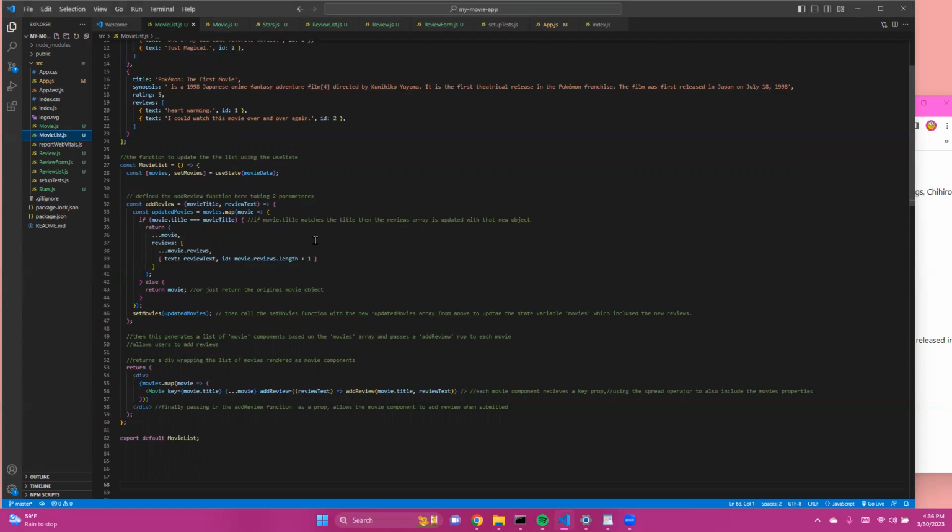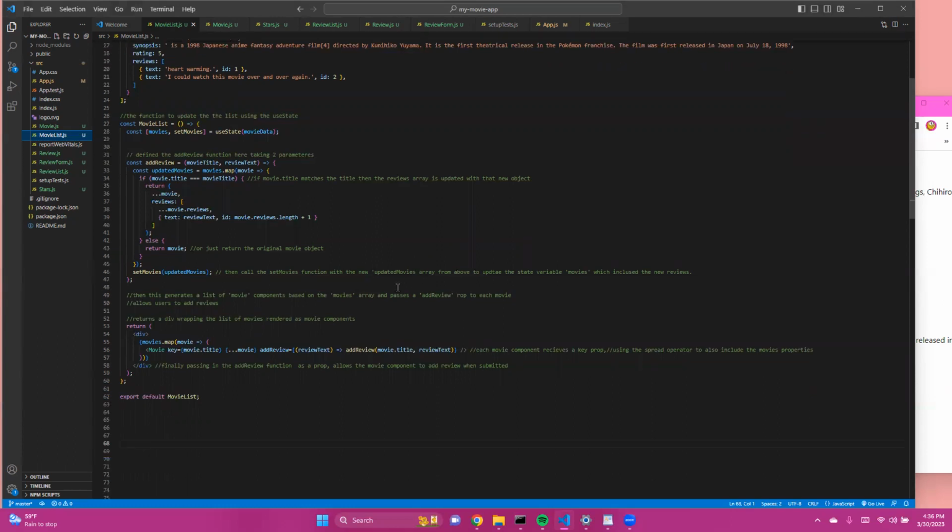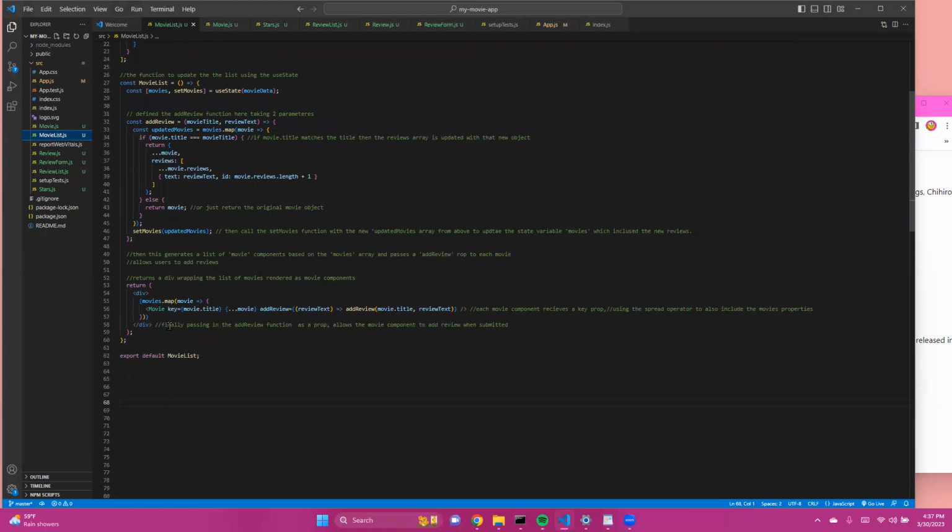So if the movie title matches the title, then the reviews array is updated with a new object, or else return the original movie without any updates. Then I call the set movies function with the updated movies array from above to update the state variable movies, which includes the new reviews and allows the users to add reviews. Lastly, it returns a div wrapping the list of movies rendered as movie components.